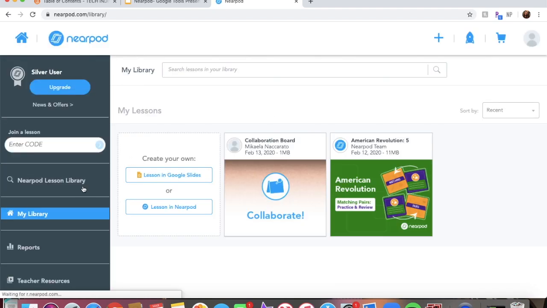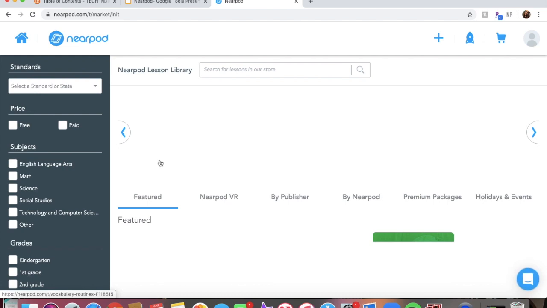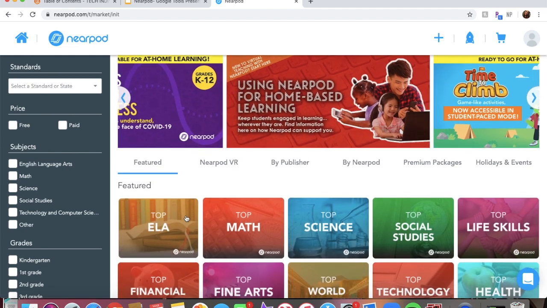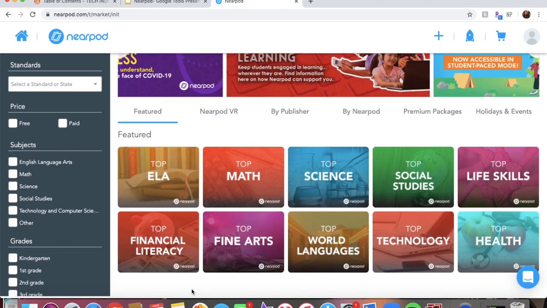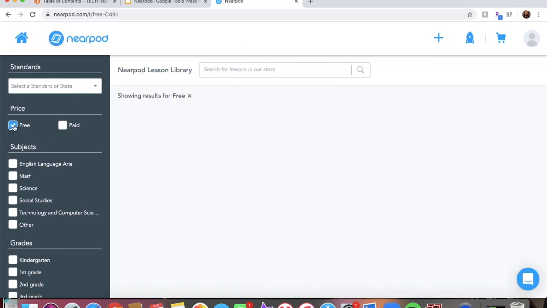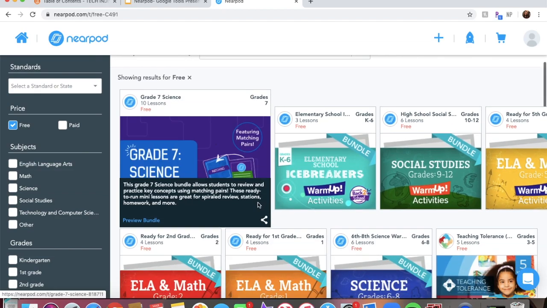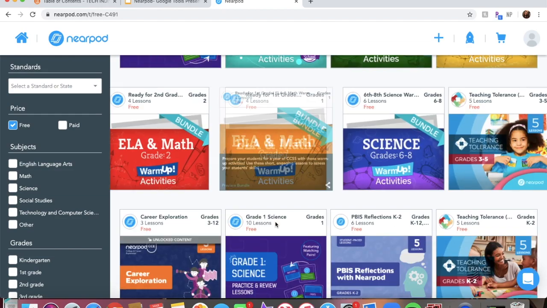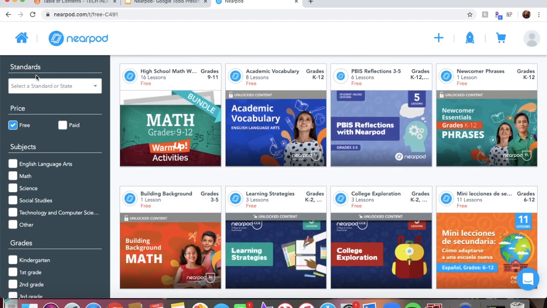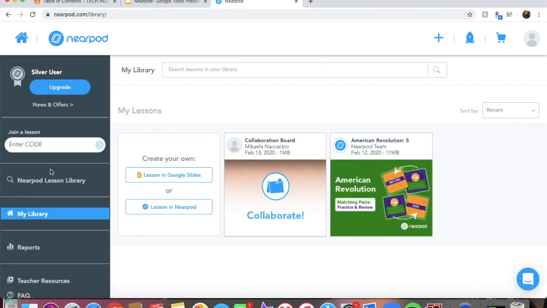So I'm just going to exit out of this really quick. And then I'm going to show you the collaboration board. But first, I'm going to show you the library that they have. So this is all of the information that they offer. So you can see all the different subjects: math, ELA, social studies, life skills, technology, languages. So then I'm going to go ahead and filter into the free section where you can see they come in bundles most of the time. But these are all the free lessons that you can use in your classroom with just a silver membership.